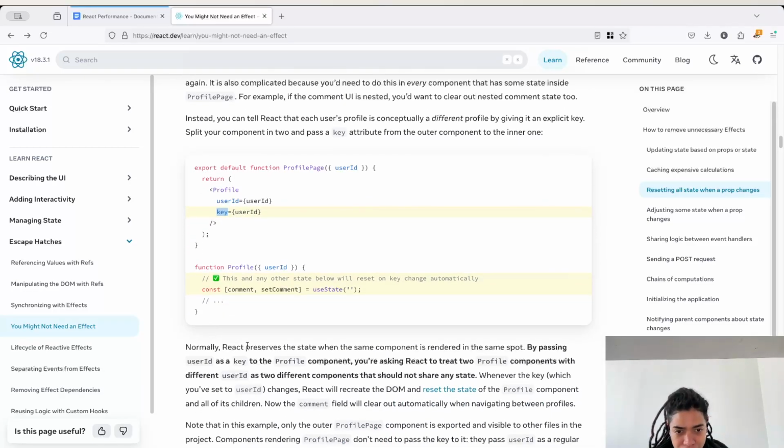Normally React preserves the state when the same component is rendered in the same spot. By passing the user ID as a key to the profile components, you are asking React to treat two or three profile components with different user IDs as different components that should not share any state. You are telling React, hey, I want you to reset the state of this component when this particular prop changes.